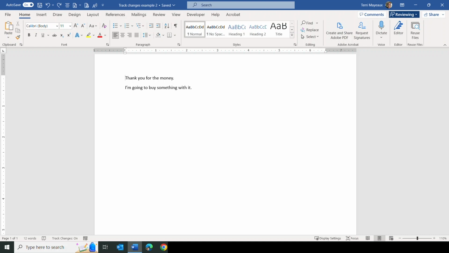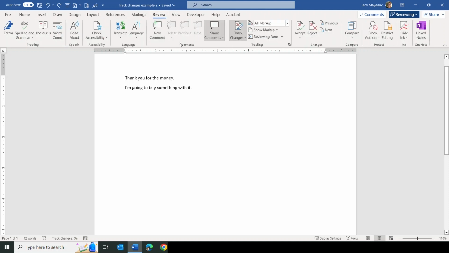We can go up to the tabs above the ribbon, and let's see, 1, 2, 3, 4, 5, 6, about 7 or 8 tabs in to the right, you have the Review tab. And the Review tab is where we need to go to find track changes. So let me click on Review. And on the right-hand side, we have 2 groups that we really want to look at.